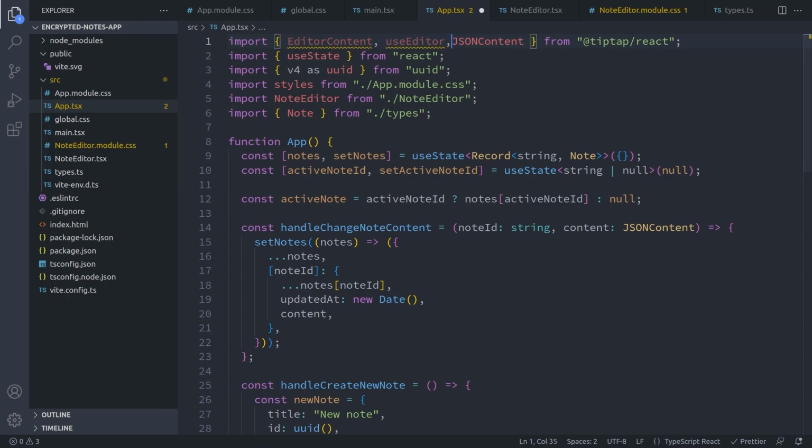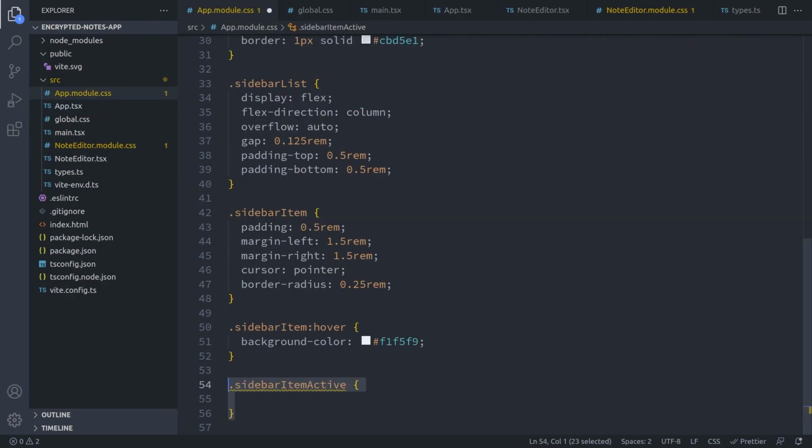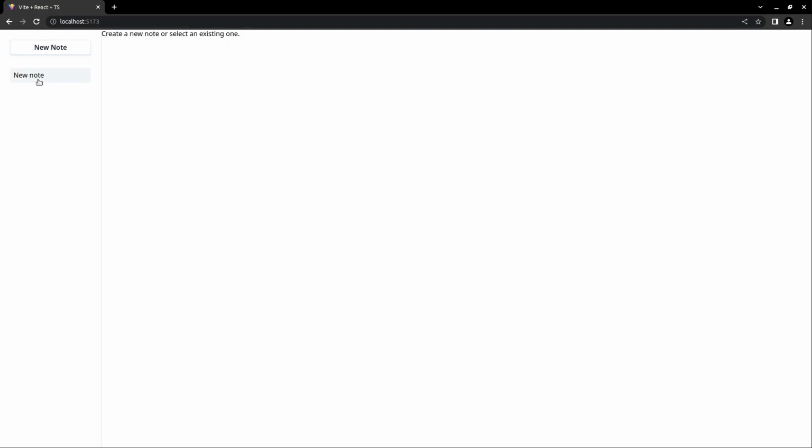We'll also want a selected node to be identifiable in the sidebar. So in the nodes list, if the node is the active node, set the sidebar item active class. We'll also need to add it in the app CSS file. So use the already familiar CSS Modules property called composes to reuse sidebar item style and add slightly darker light gray background color. Now you can see that if we create several nodes and change between them, they have their own separate contents.